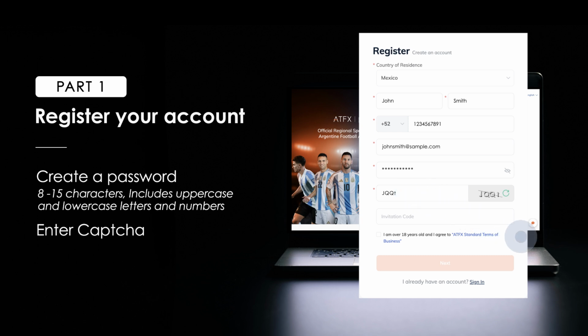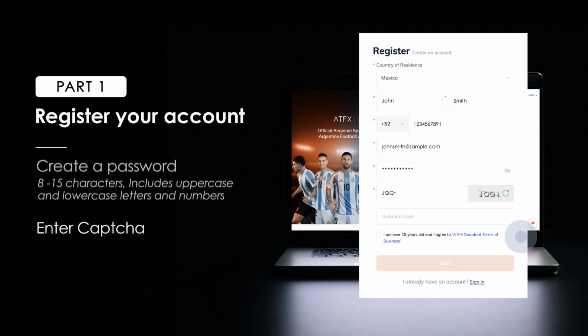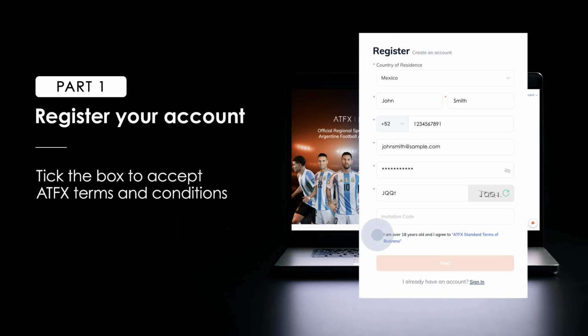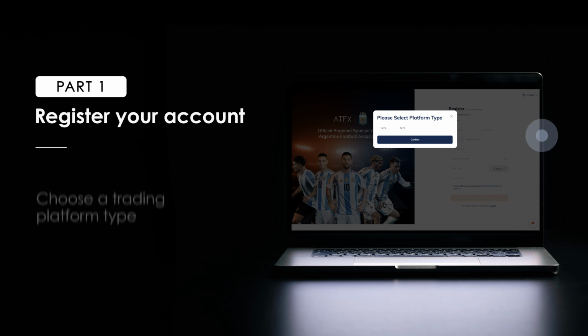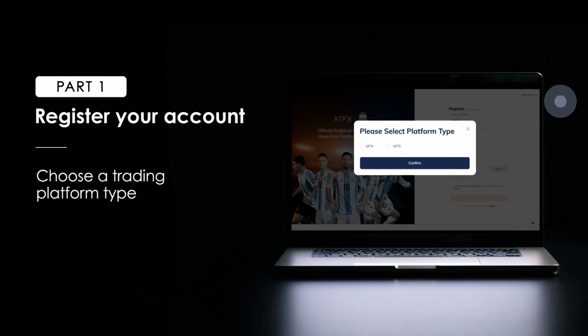If you have an invitation code from a friend or family member, enter the code. If not, you may simply skip this step. Tick the box to accept the ATFX terms and conditions, then click Next. Next, select the trading platform you would like to use, either MT4 or MT5.